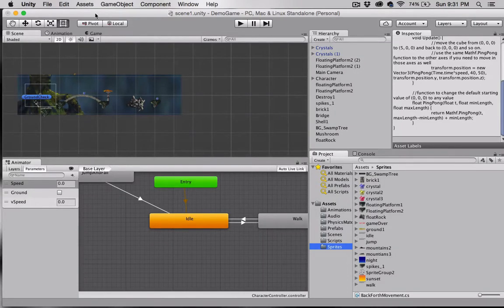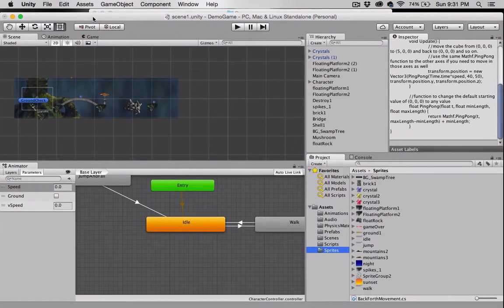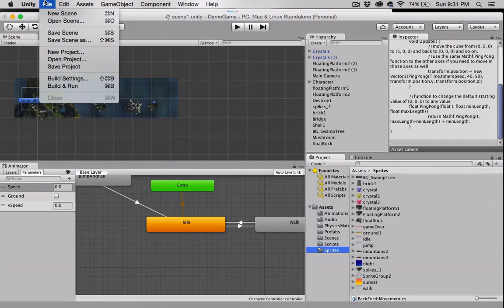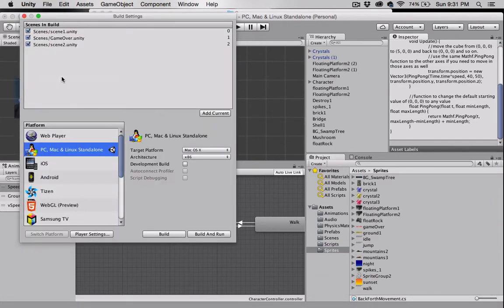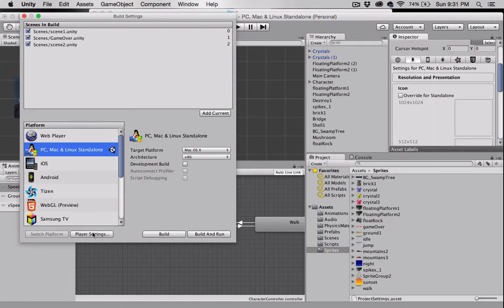Great. So let's go ahead and do something else. Let's go ahead and publish this game. All right, so I'm going to go to build settings. I'm going to keep this right here as a desktop standalone. Let's see. Player settings.